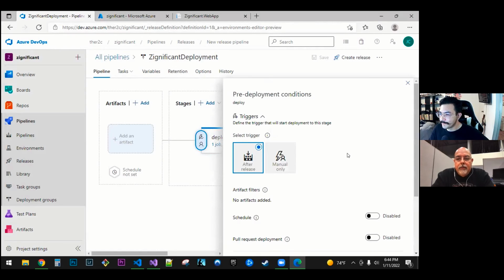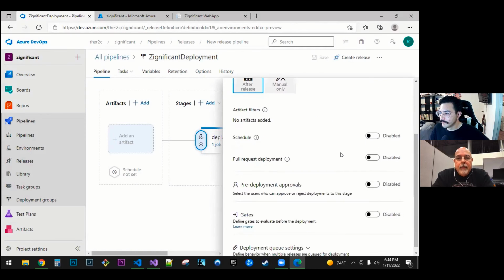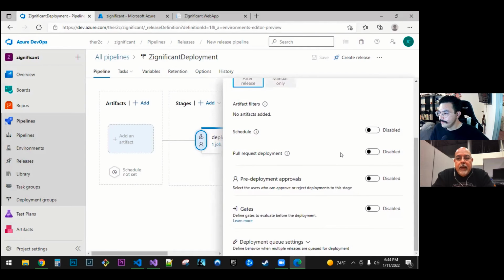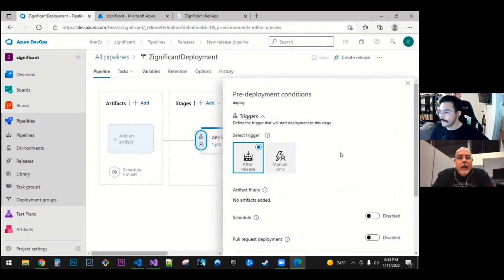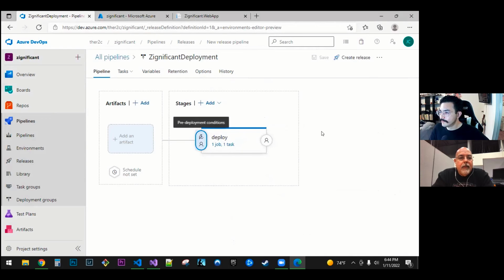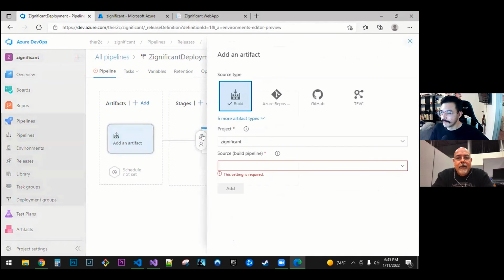In here, I don't think we need to do anything. It's just after release. Let's go and click on add an artifact. See that empty box on the left-hand side? Right there. You went over it. Cool. Oh, right there. Yeah. So in here, what we want to do is run the project.